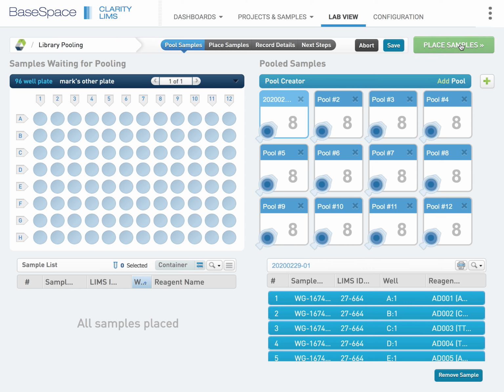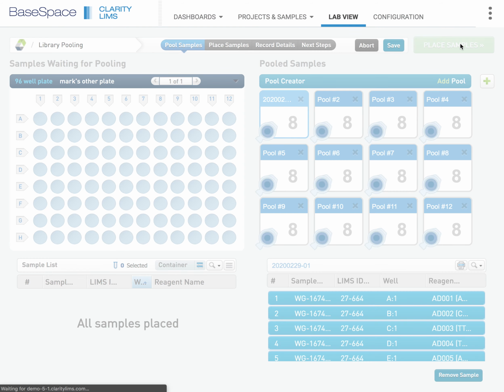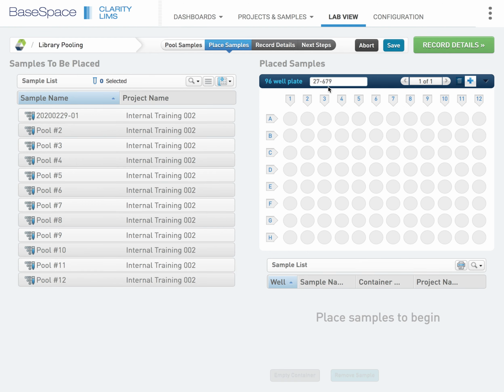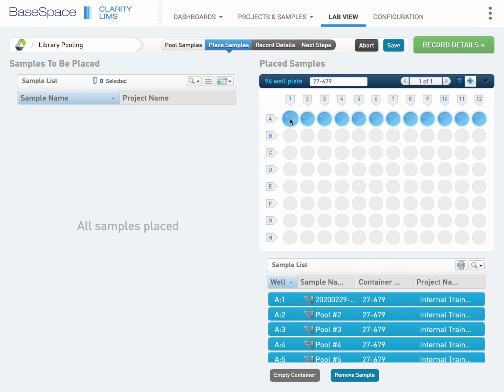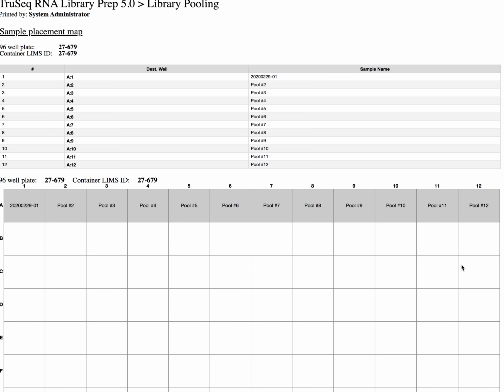So since I asked the system to store my pools in a destination plate, the next part of the step will be to actually say which pool goes in which well. So I'm going to say by row and select all 12 and drag them over, and as you would expect, it will place them in the correct row. And obviously there is a corresponding sample list for this as well.